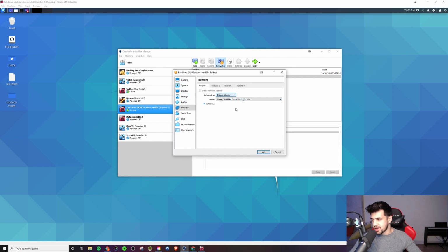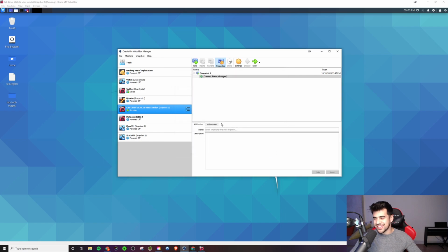Like if I was doing some testing on malware, I definitely wouldn't want to do that in bridged mode. So, I mean, that's pretty much it as far as the settings that I have tweaked for this.